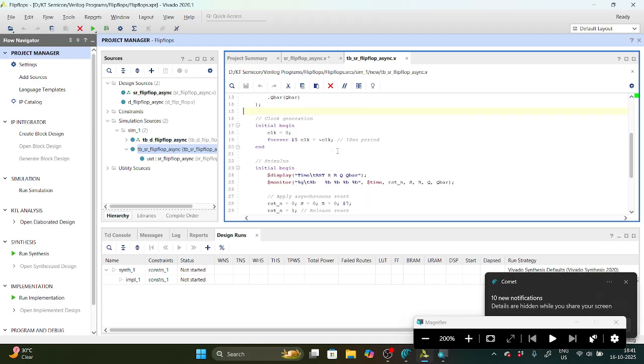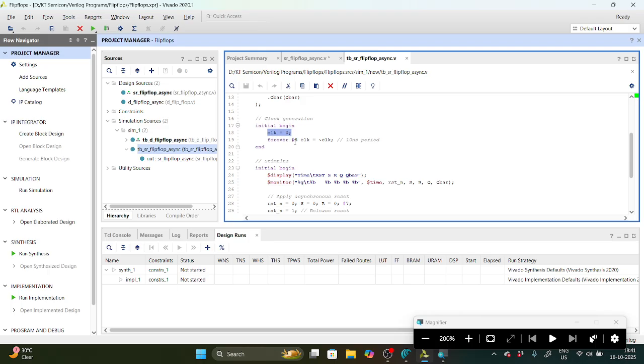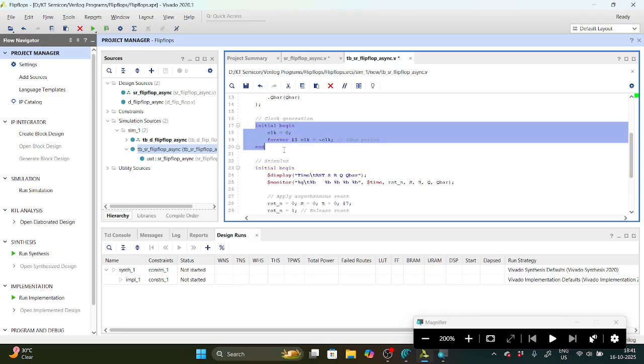And I need to generate the clock. Initial begin, clock equal to 0. I'm using forever, and a delay: hash 5 means a delay of 5 time units. Clock equal to not of clock. So half the clock is 5 time units, and the total clock period is 10 nanoseconds. I need to generate the clock forever. Always also can be used, or forever. And end. So this is clock generation.